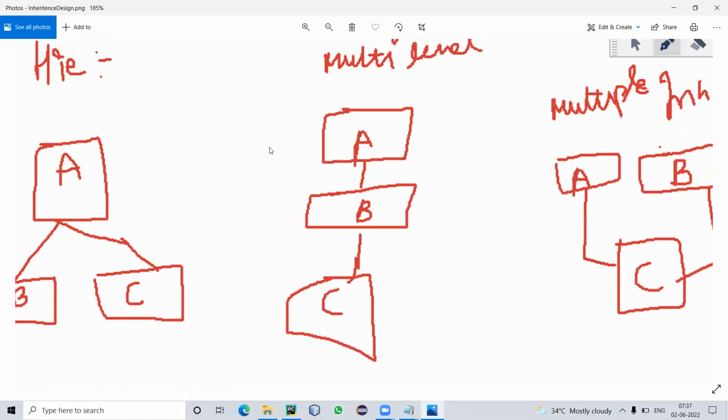And then the multi-level inheritance. The relation between grandfather, father, child is the multi-level inheritance. So A is the grandfather, B is the father, and C is the child. That is, C is the child of B, B is the child of A.